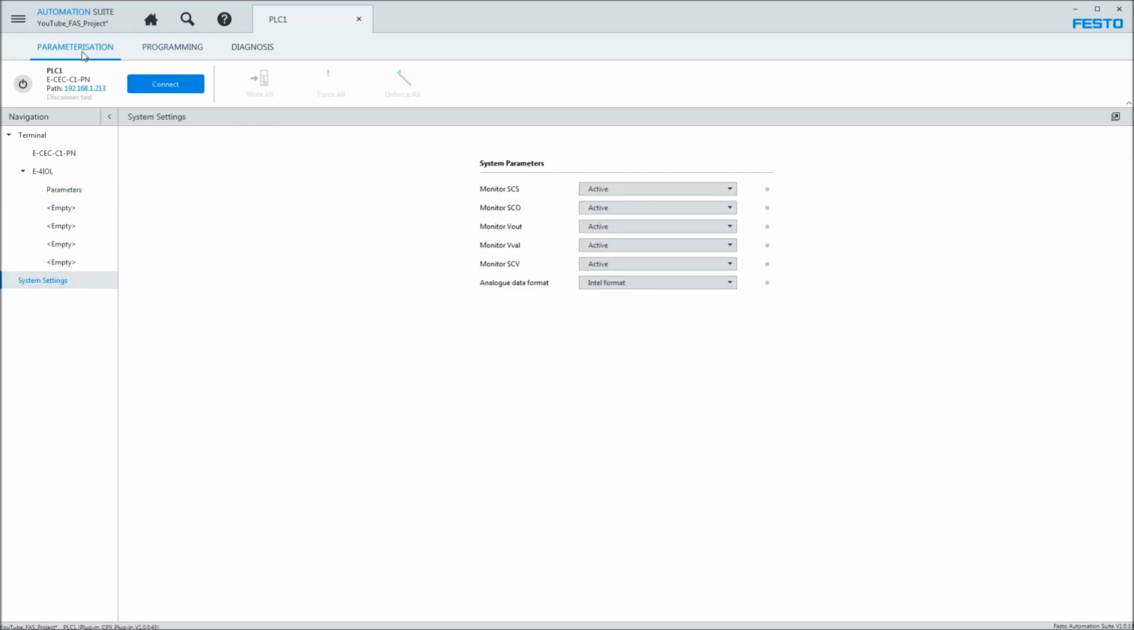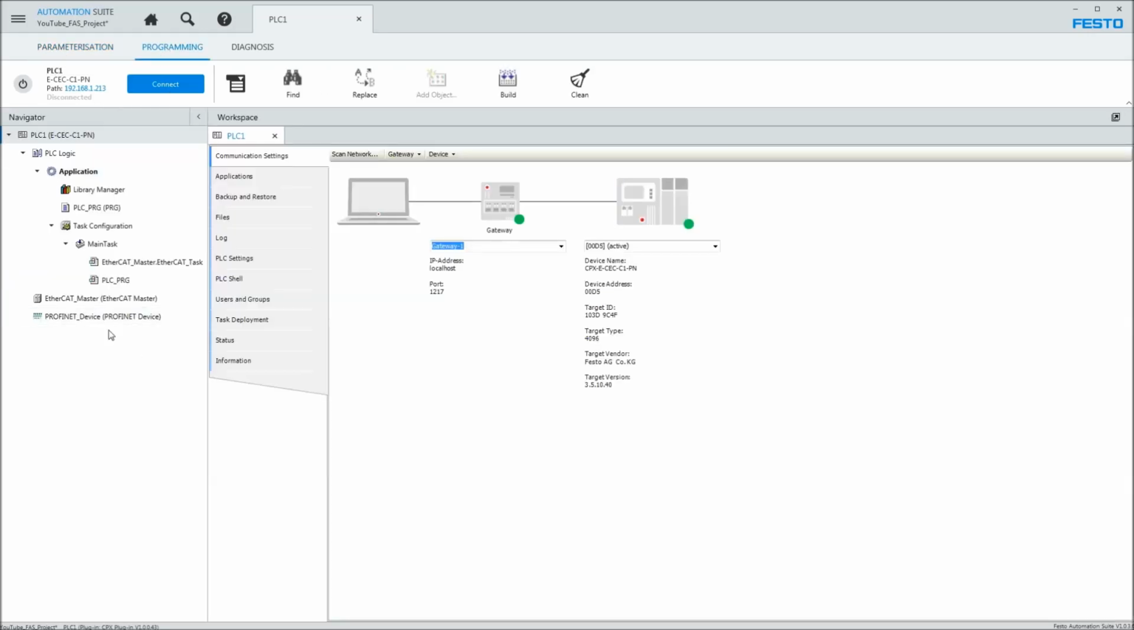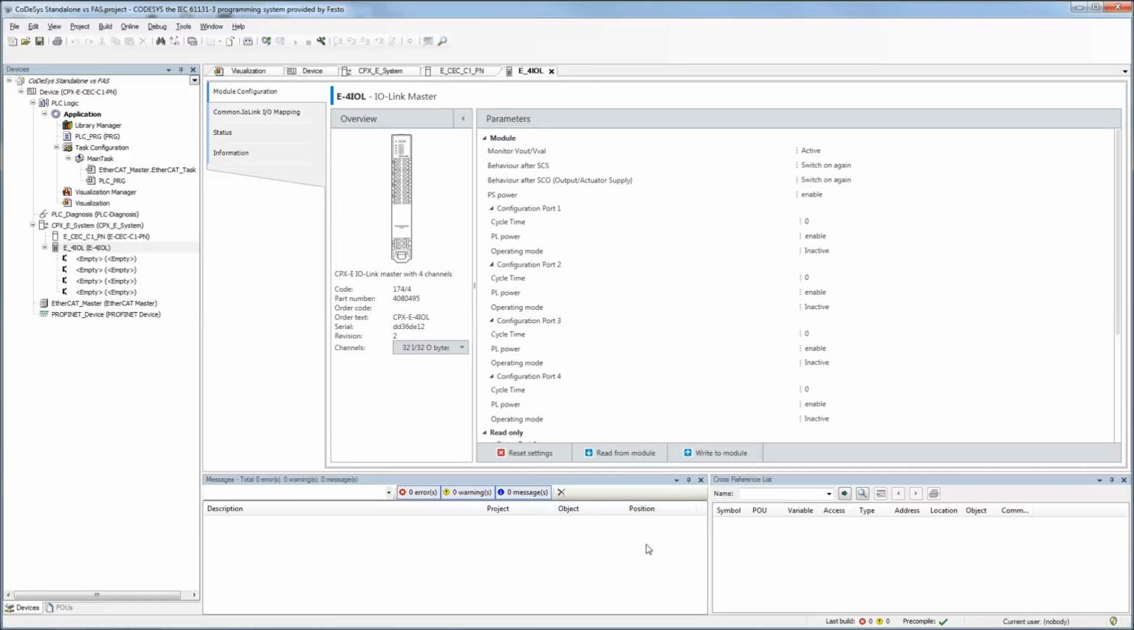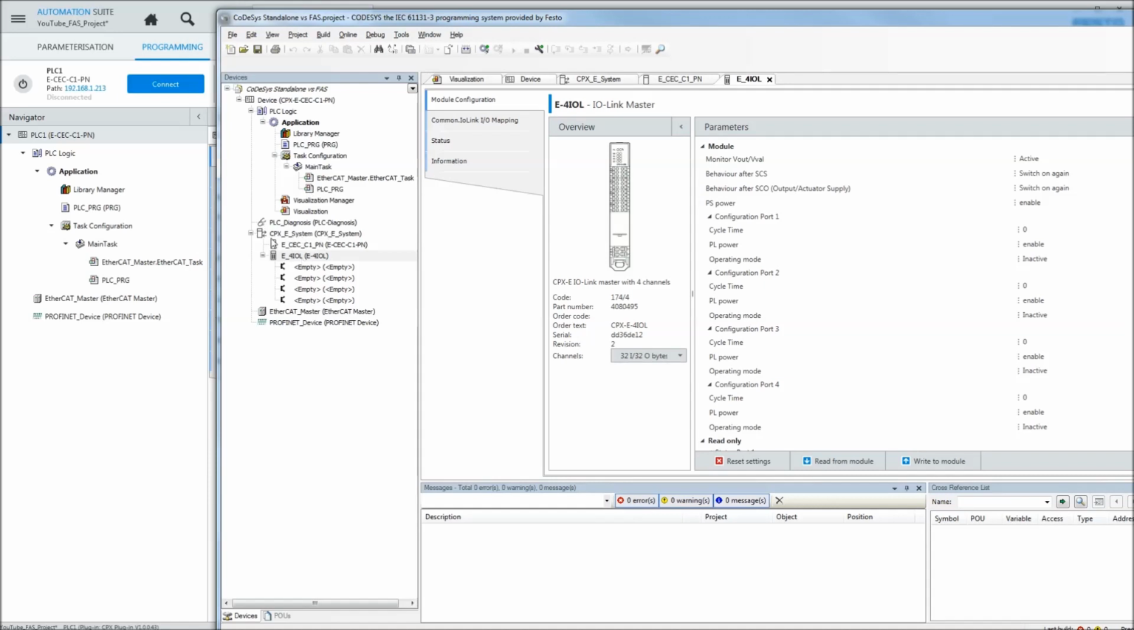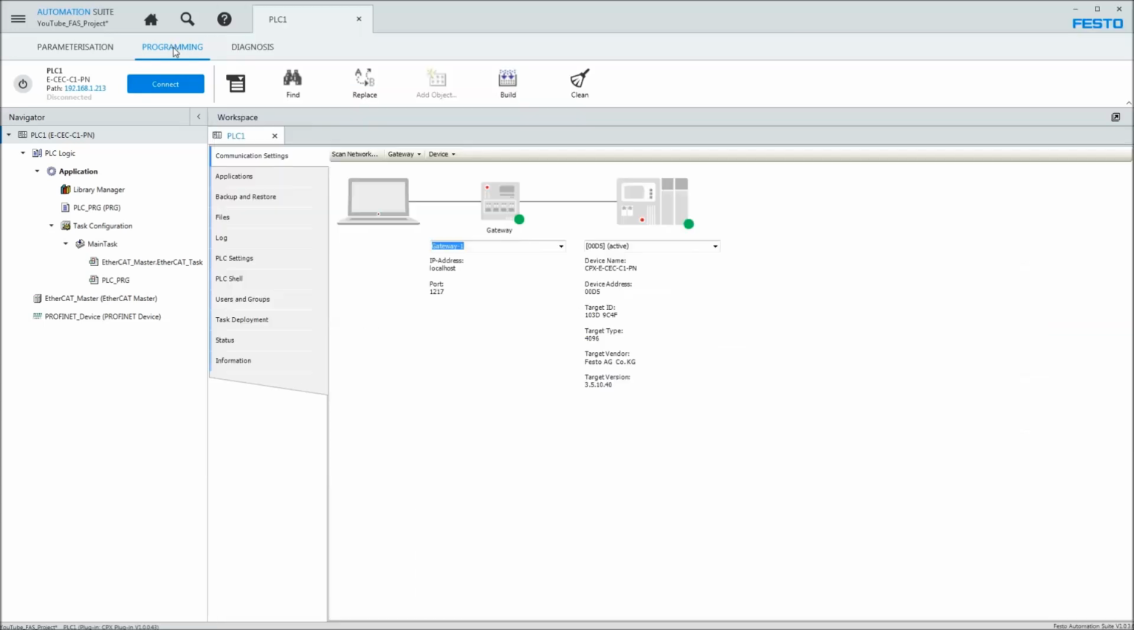Then we move in, so that's the parameterization, that's where your hardware is, and then you have your programming environment, which if you go to this tree view here, you'll see that it's pretty different. It's missing the hardware, which this whole section right here is on the parameterization tab over here. That's the best I can compare it. So in the programming window, let's talk about that for a second.